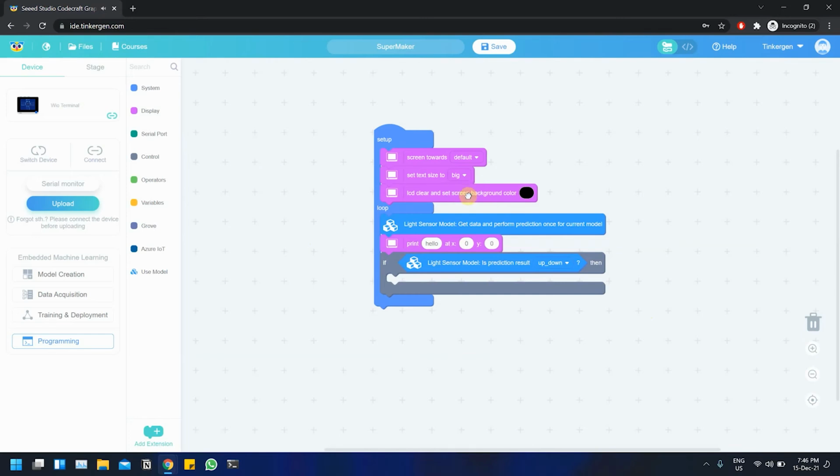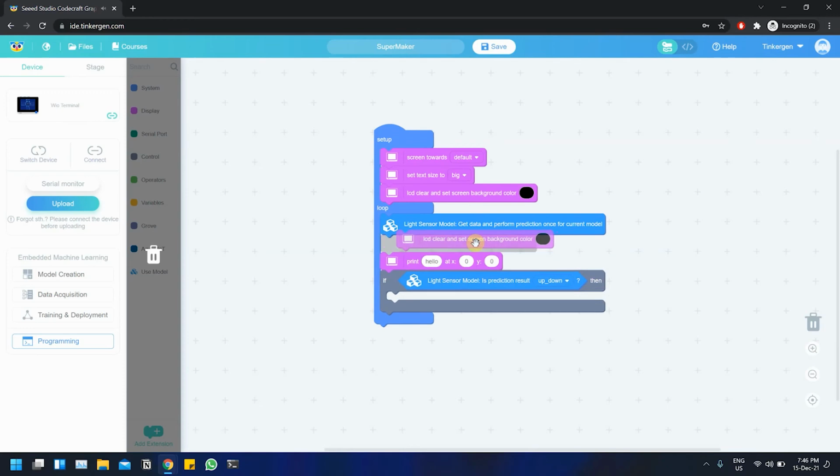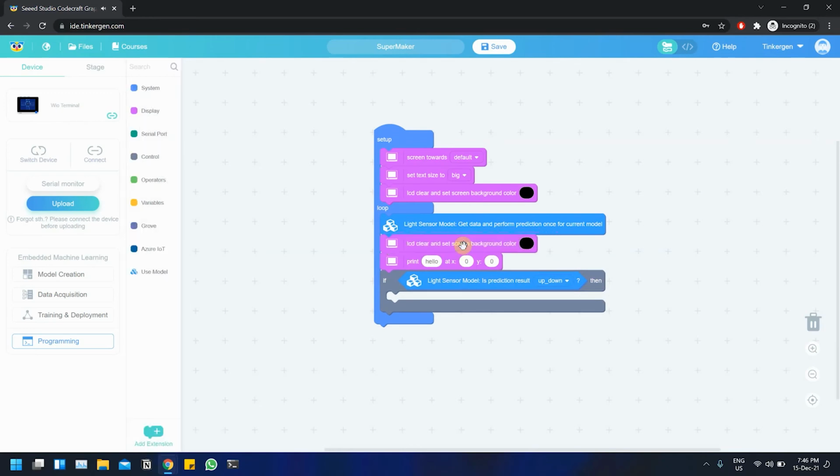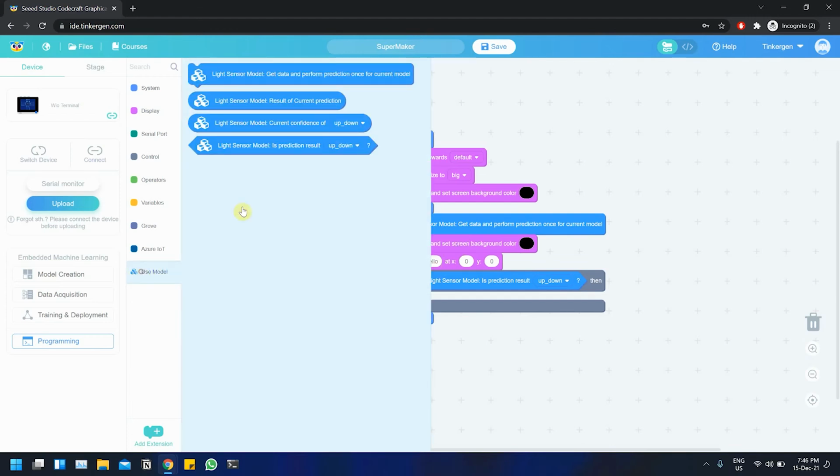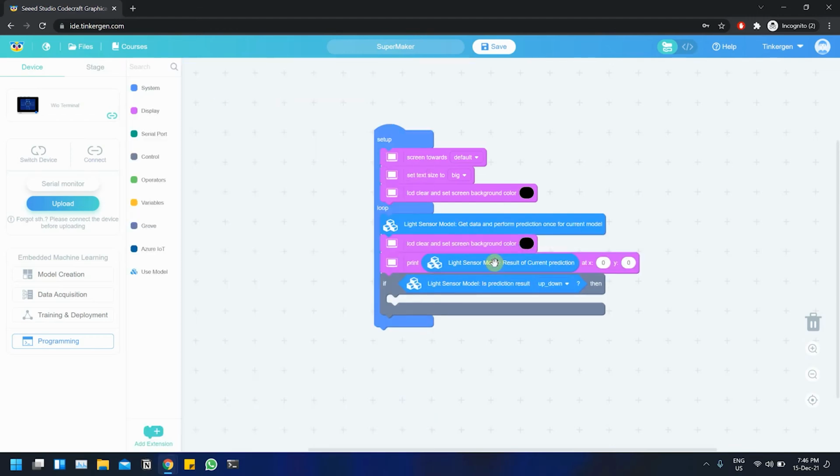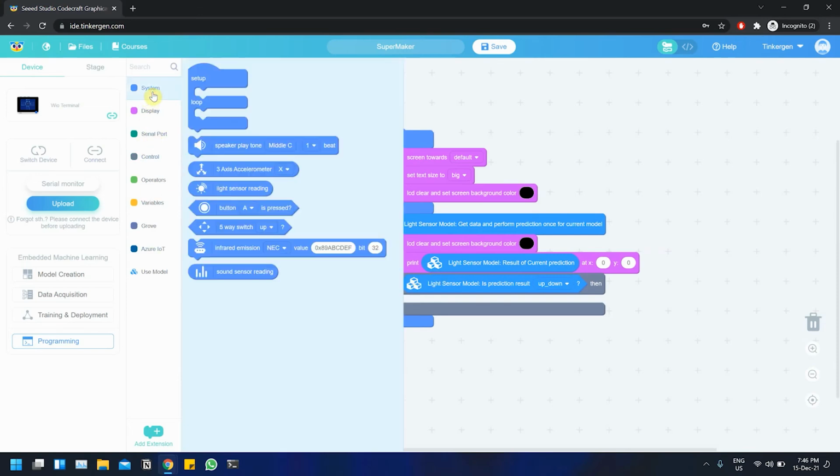We would also want to clear LCD, so we can also clear the LCD. Between each loop, we have to clear the LCD, otherwise the text will be overwritten on the LCD. And here we will print the current prediction of the sensor. Now back to the if block. In the if block, we would like to play a sound.